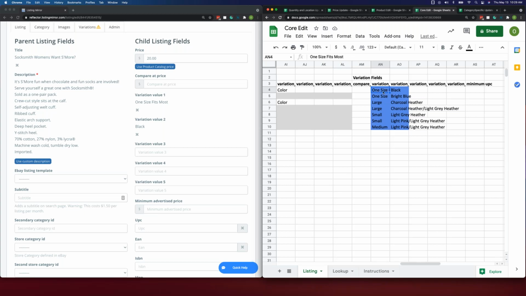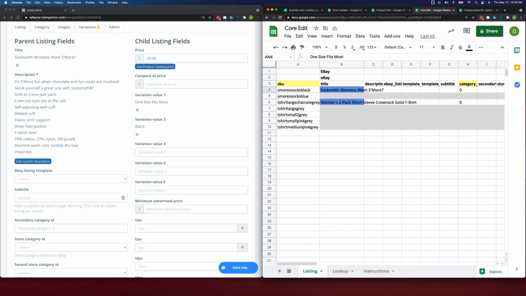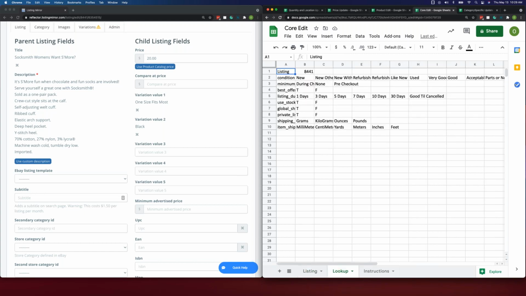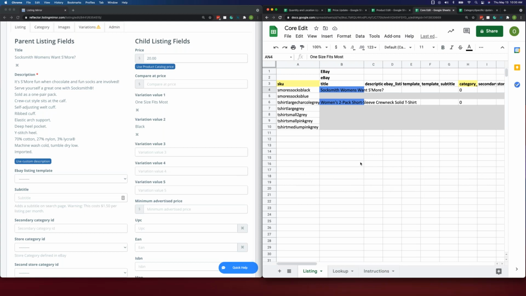You can change these. So if you go in here and you update this one, what will happen is it will just take it out of sync with product catalog and just be an eBay field. So you can do that. You can always change these blue fields. It'll just bring it out of sync with product catalog. And then with this one, we just have a lookup sheet again, and then instructions, which just tells you what the gray and blue fields mean. So that is going to be our core edit.